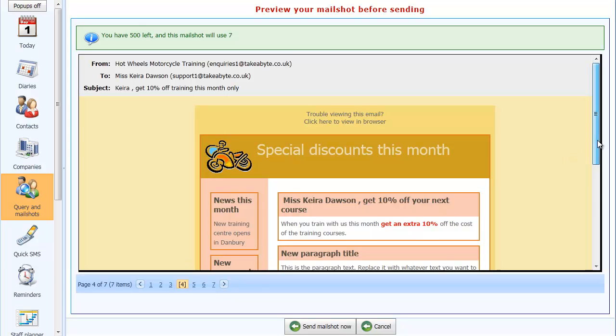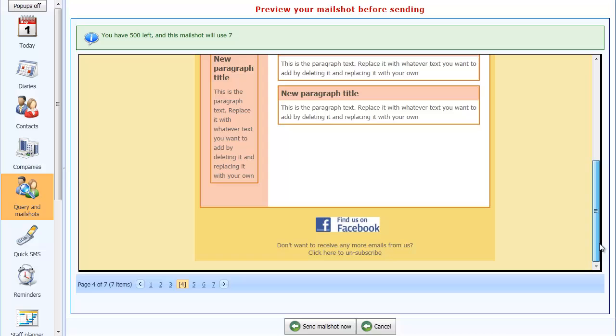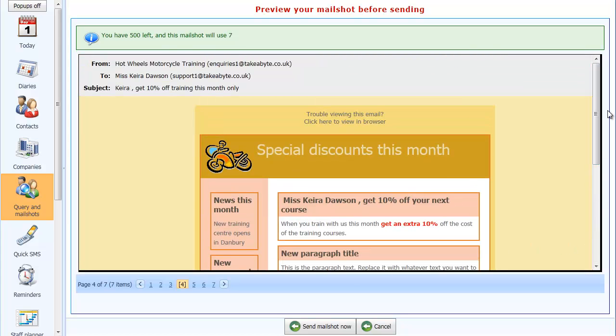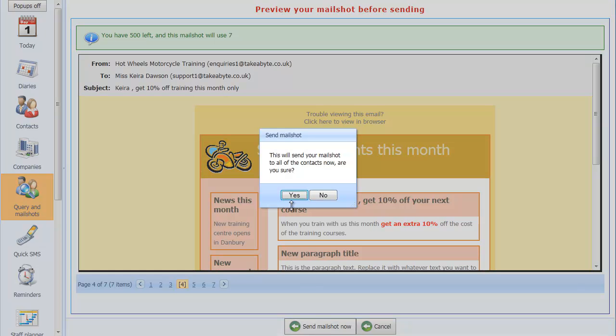Obviously we can scroll down here to look at the rest of the email. There's our social network link, and at the bottom there is the unsubscribe link. Right, I'm happy with that. So what I'm going to do is send that mail shot now. So click on the send mail shot now. There's an additional confirmation. I'll click on yes.